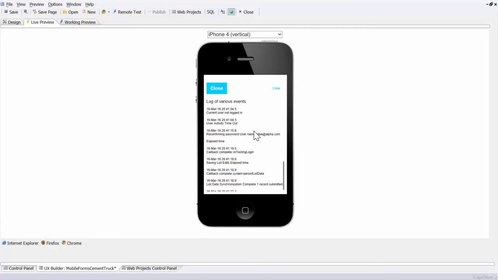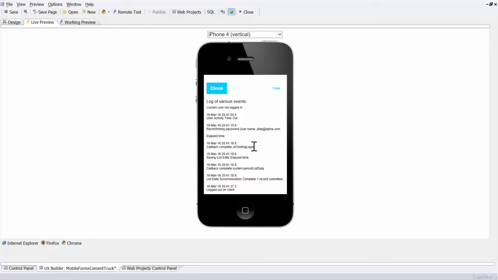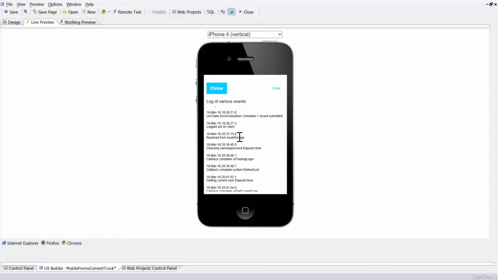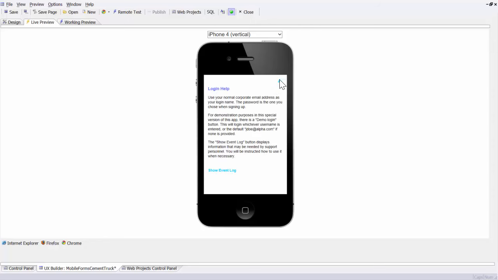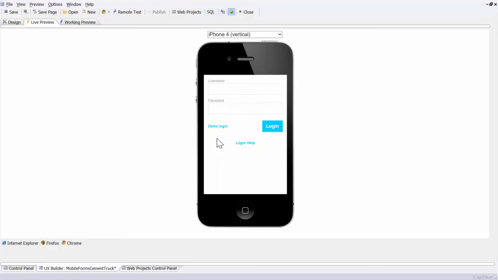And throughout the application, there's a call to a log function, and whatever it is, like this list: data synchronization complete, one record was submitted, callback complete, restored from local storage, logging out. It has a log, and you can clear the log if you want. And there's also a demo login.